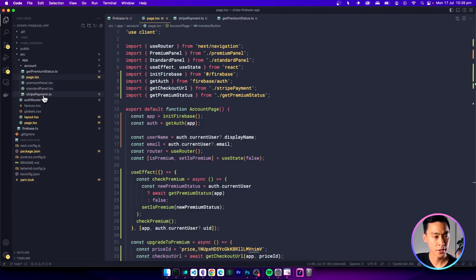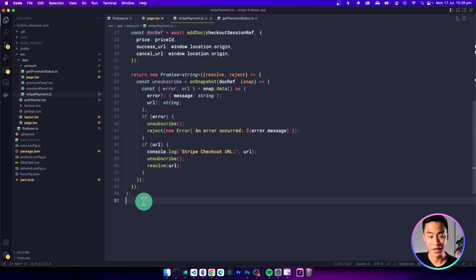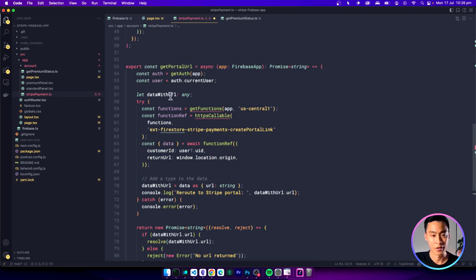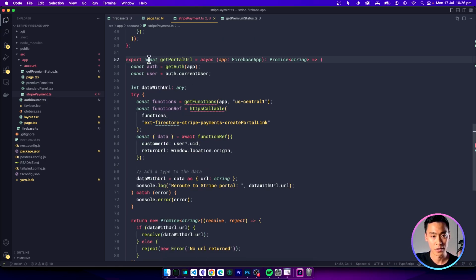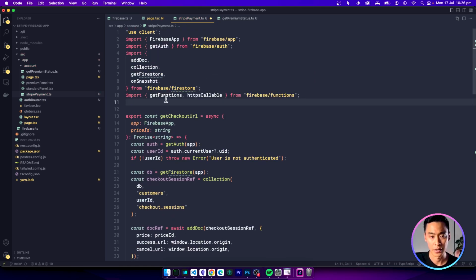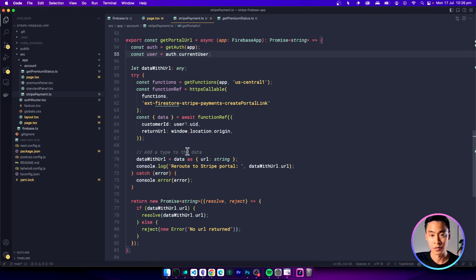Go back to our project, and instead of creating a new file this time, I'm just going to use Stripe payment because it kind of fits with the rest of this file. And again, I don't expect you to type out this code, but I have it already created here. So this is called get portal URL, and just make sure that everything you have here is imported. So you need this get functions and HTTP callable from Firebase. You can go to the top and import it like this, from Firebase functions. And yeah, either just copy the code from my GitHub or pause the screen and type it out.